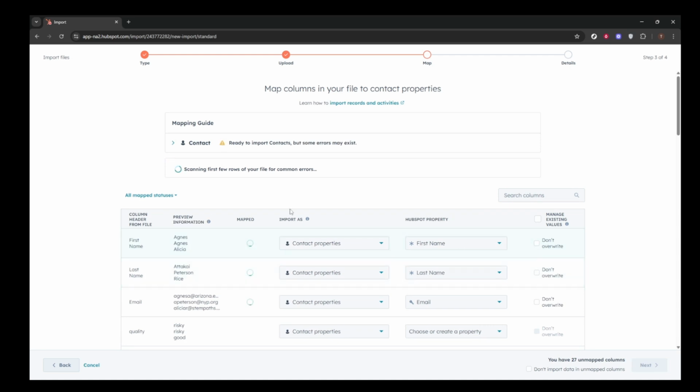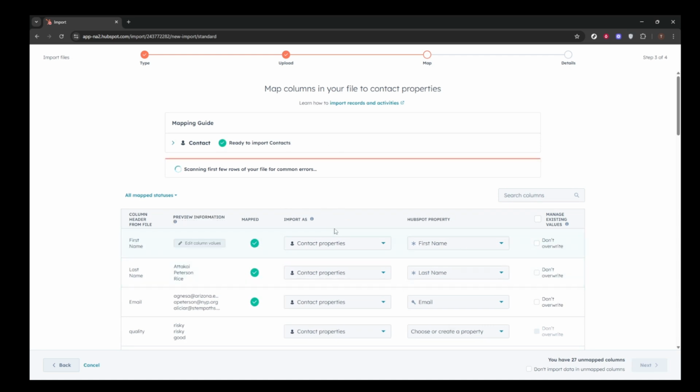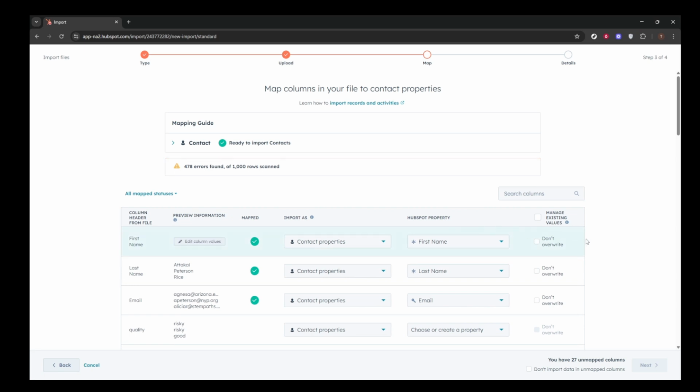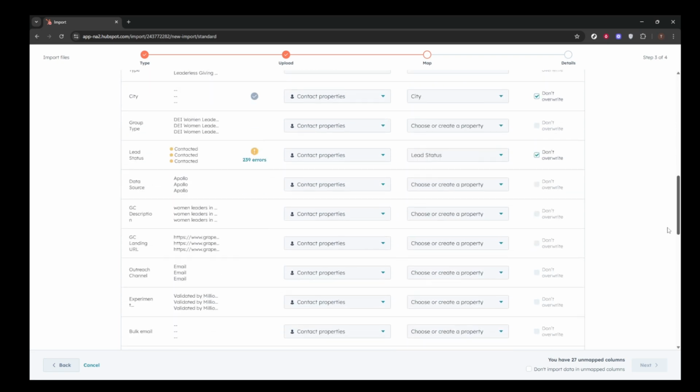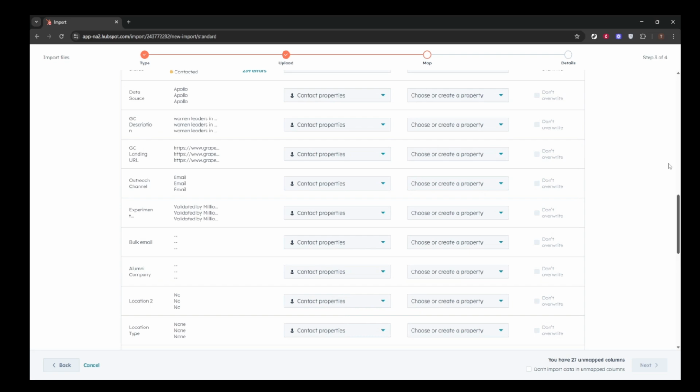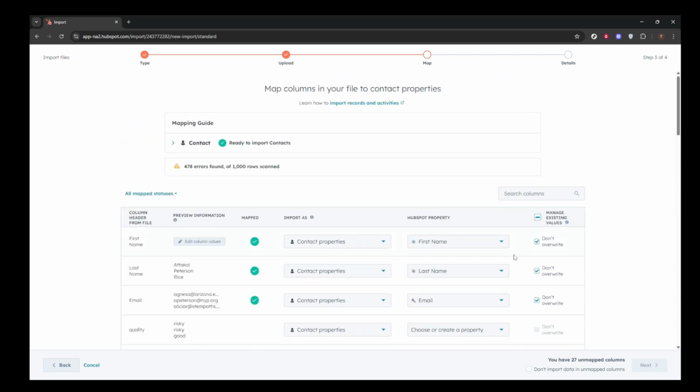Once you've set everything up, give your import a name, such as April Leads Import, and click Finish Import. HubSpot will then handle everything in the background. It will present you with a summary once the import is complete. Should errors arise, you can download an error report, correct the file for any issues, and re-import just the rows that failed.